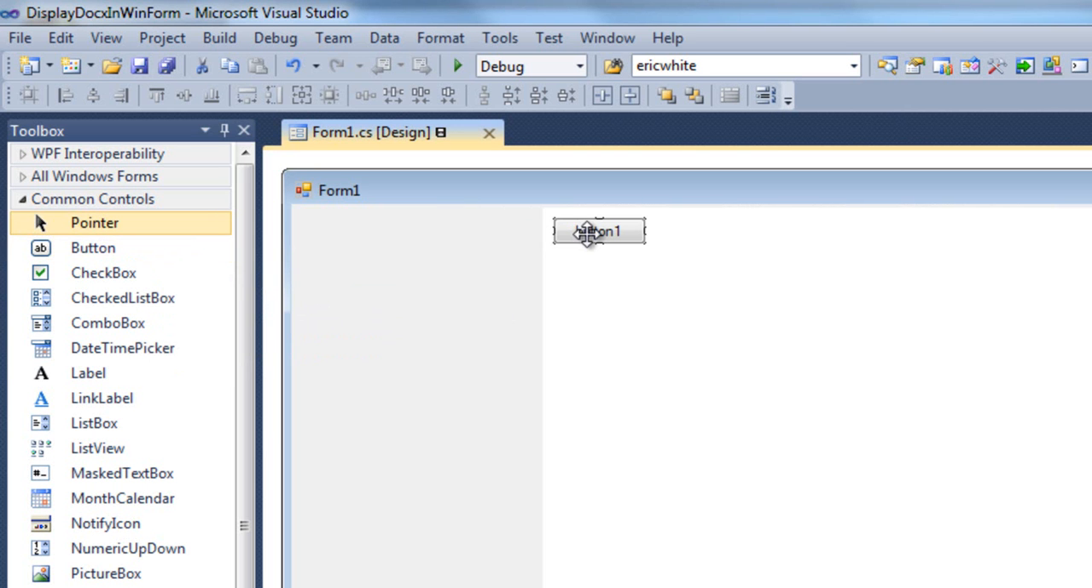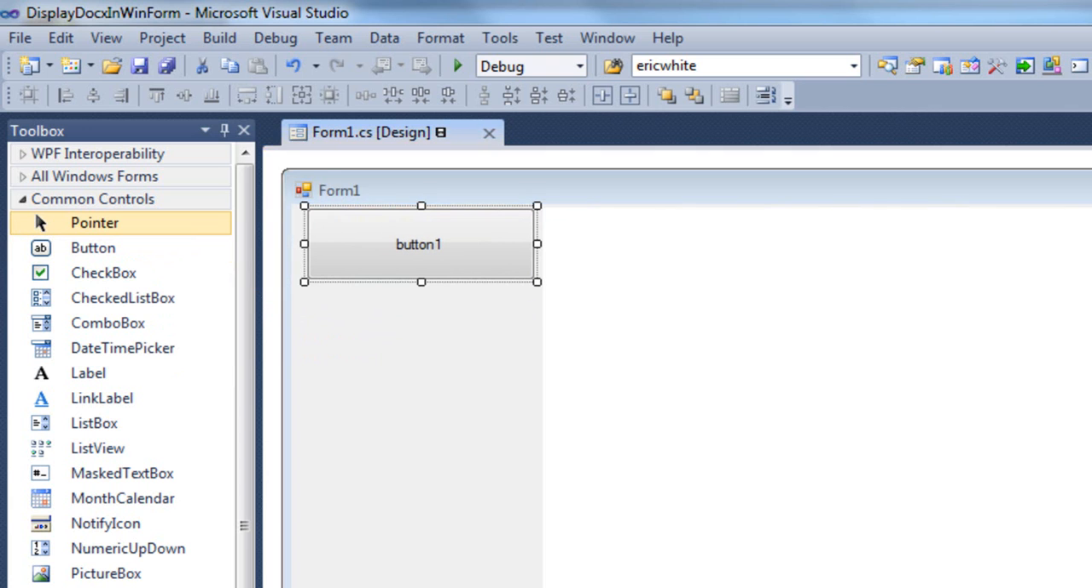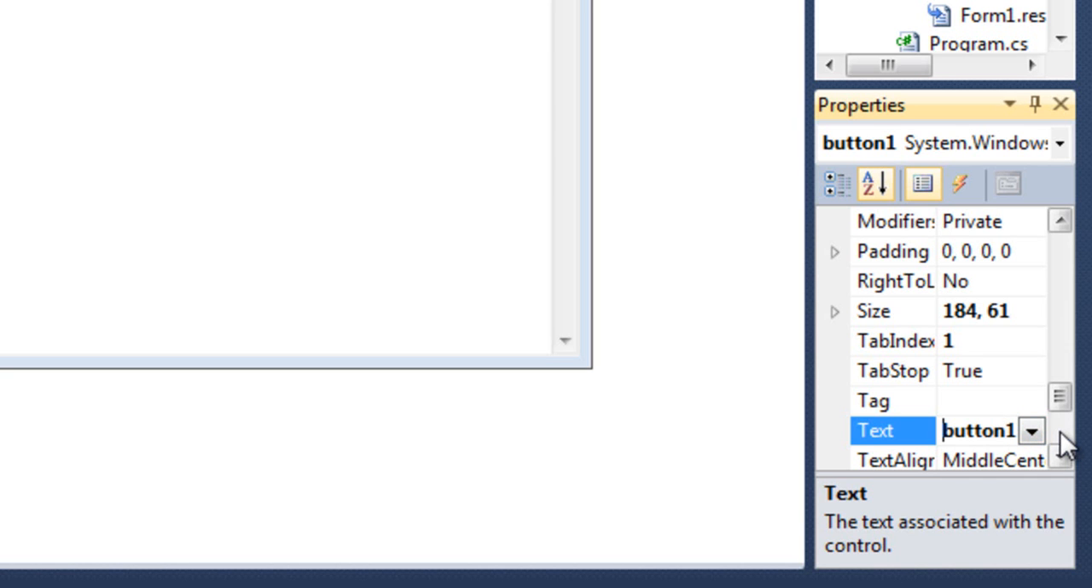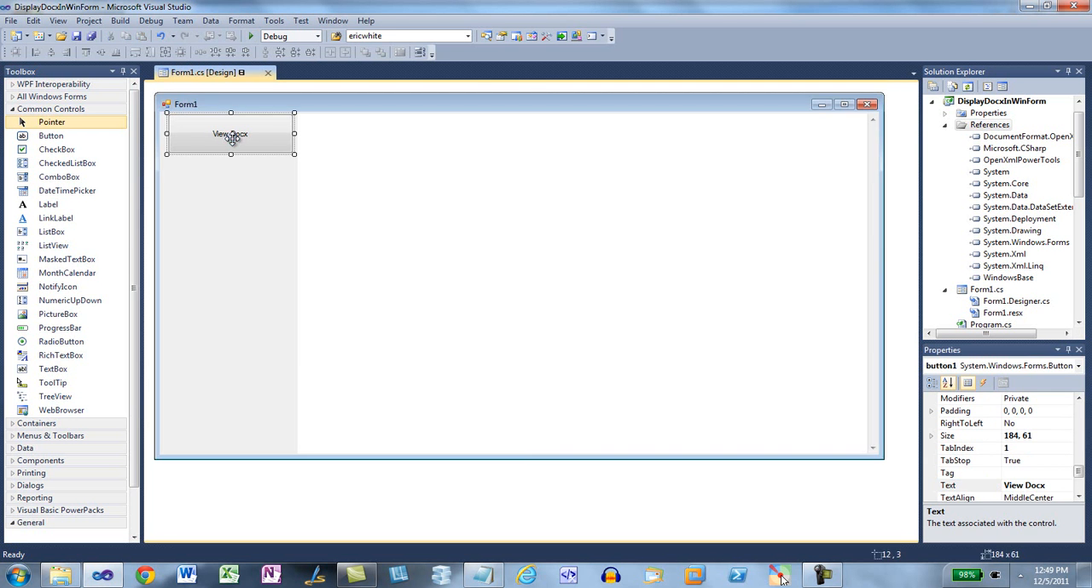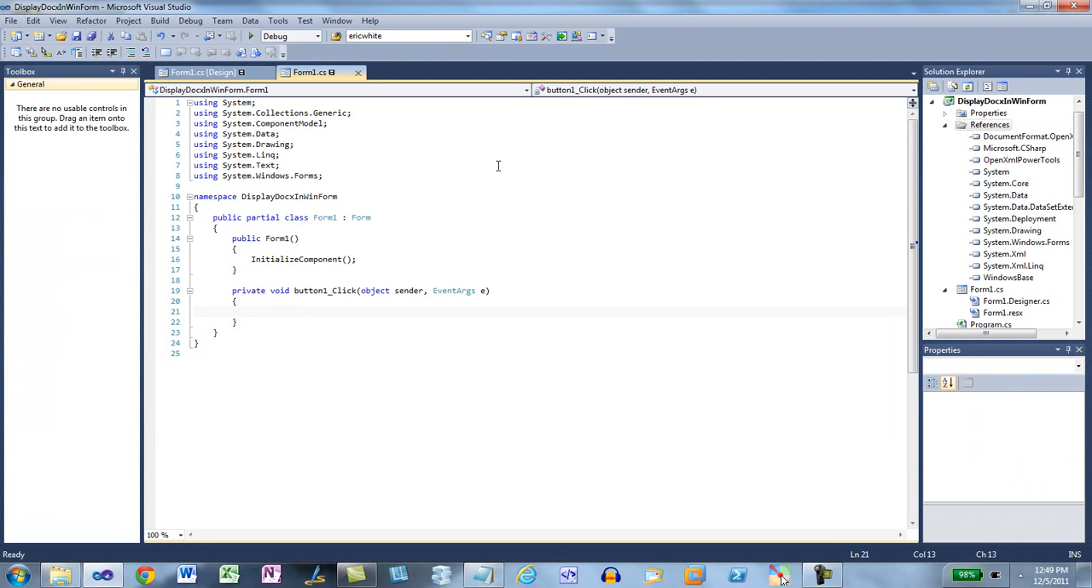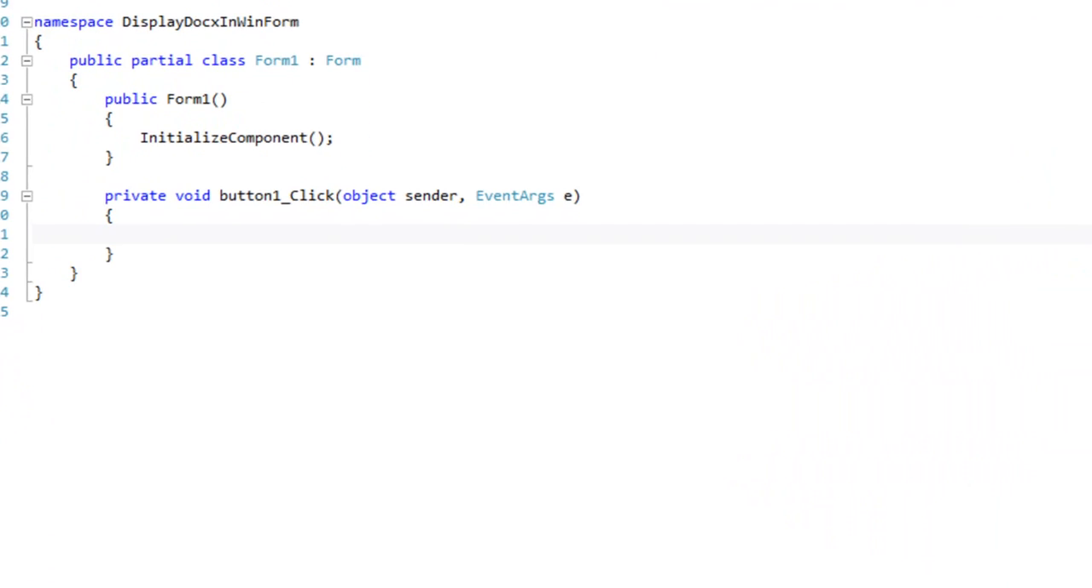I'll also want a button over here. So I'll put a button here. And I'll change the text to View DocX. Now I'll double click on the View DocX button so that I can enter some code into the click event for this button.